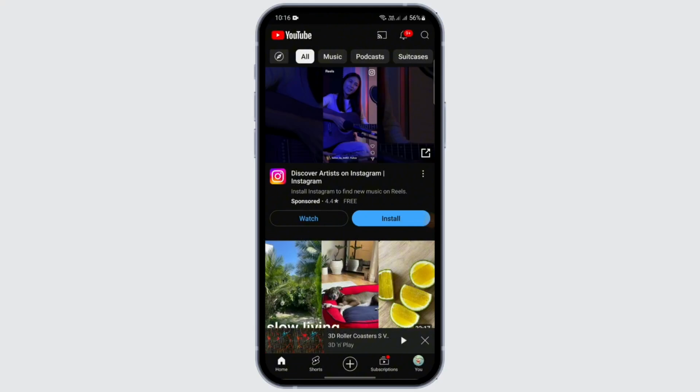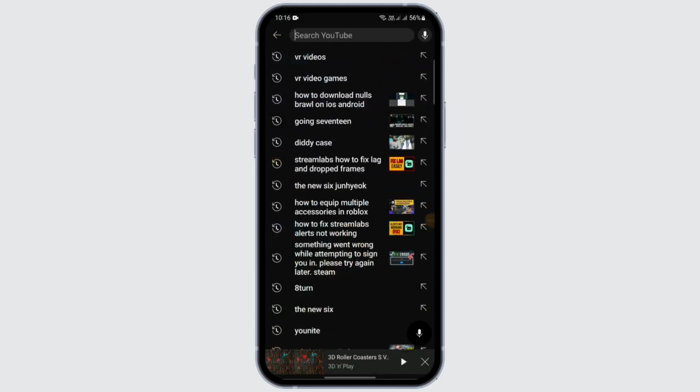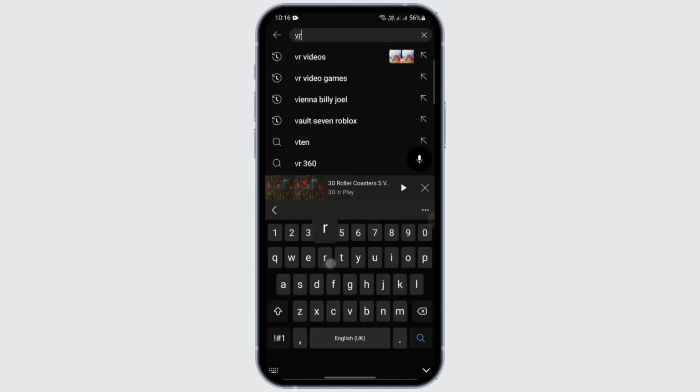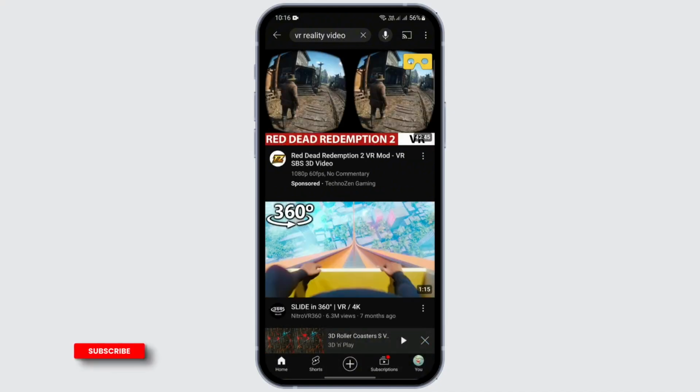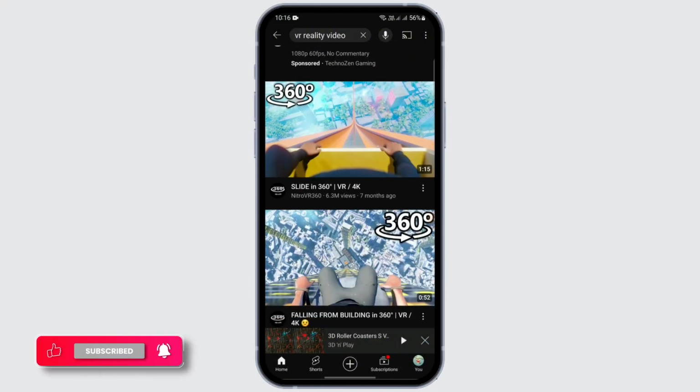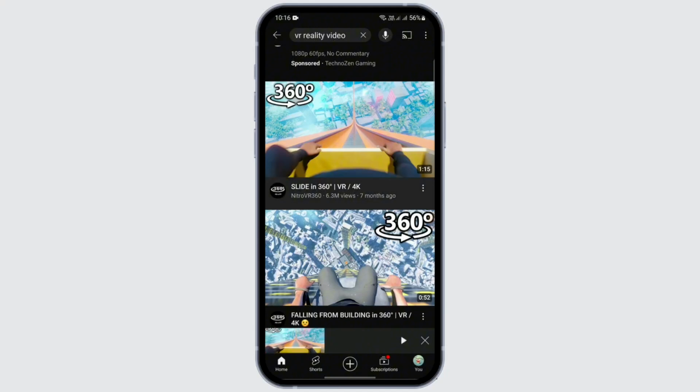So what you can do is go to YouTube and search for VR reality videos, virtual reality videos. Just tap on it. After that, for example, I am gonna use this video, let's say in VR when I'm connecting VR to my device. So tap on this video.